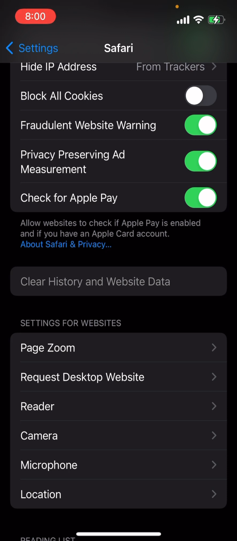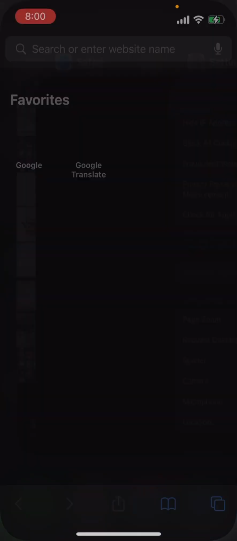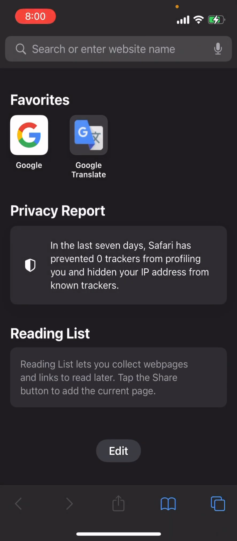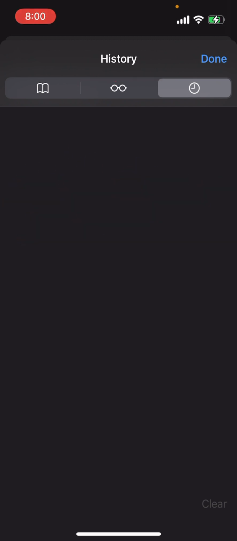Now, just to confirm, I'm going to go to the Safari app. And as you can see, there's nothing open. The Cavelas website that we had open, it's no longer there. If I hit the history here, it's clean, so we have deleted everything.